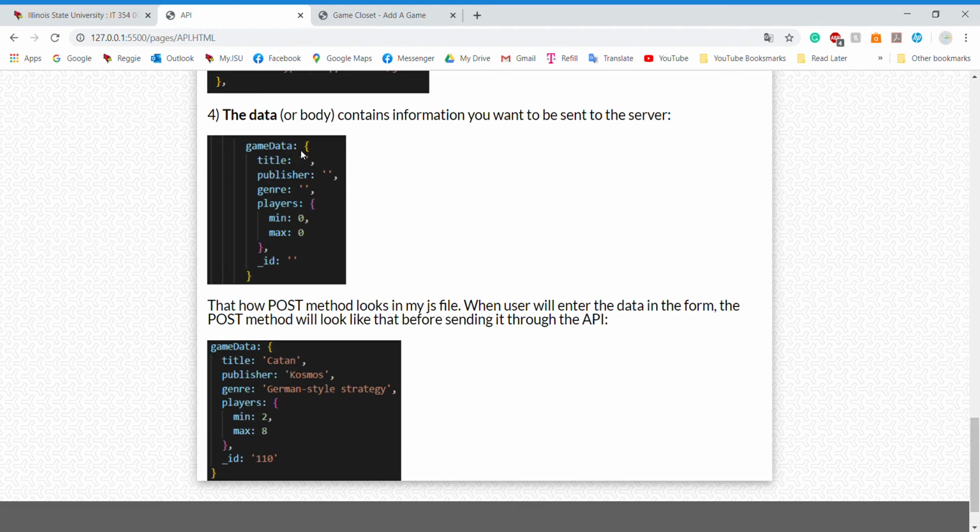In my application, I'm trying to collect data about board games. So the board games have a title, a publisher, a genre, the number of players who can play it, and a unique ID for the database. After the user enters data, it will look more like this. It can be Catan, Cosmos, German style strategy, minimum 2 players, maximum 8 players. I'm actually not sure about the maximum, it can probably be more.